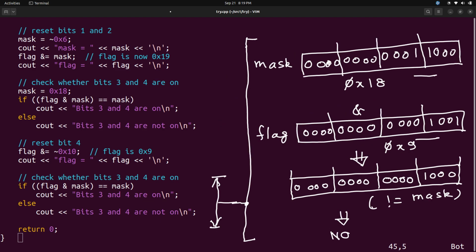To check our solution further, we set bit 4 as 0 and do the test again. This time the answer is negative.